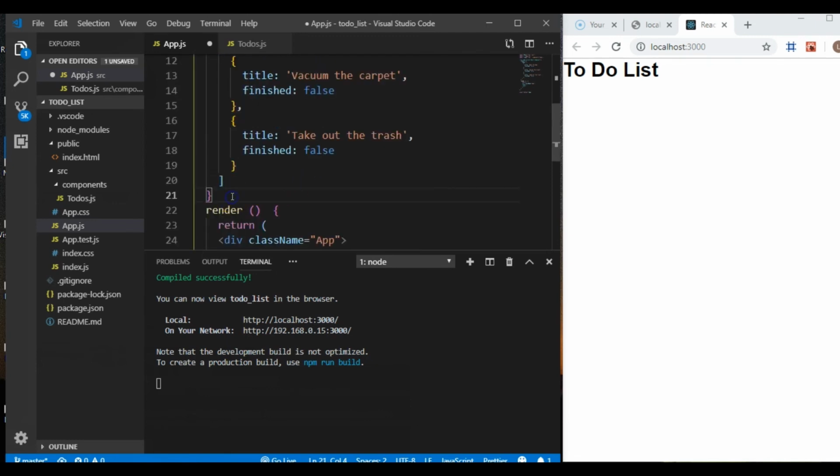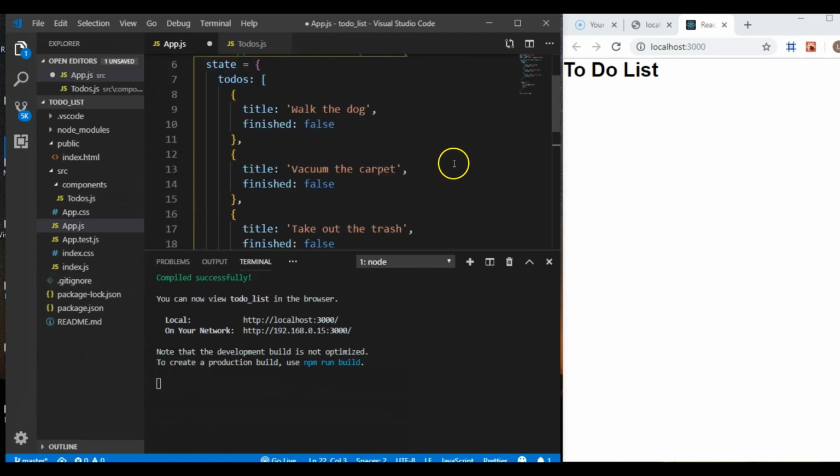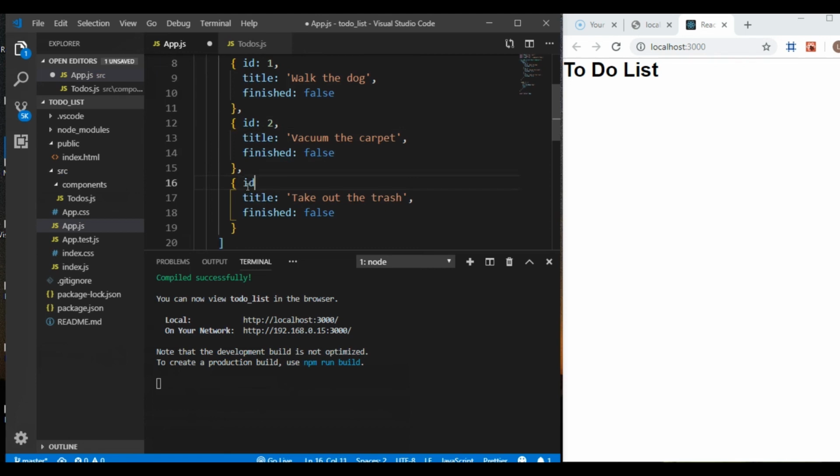Looks pretty good. Now, we should probably add an ID to all of these different things, because when you're working with your database and your back end, you're going to need IDs for all of your different items. So let's go ahead and add an ID for each one. Let's say ID is going to be 1, and then here we'll say ID is going to be 2. And let's say ID is going to be 3.